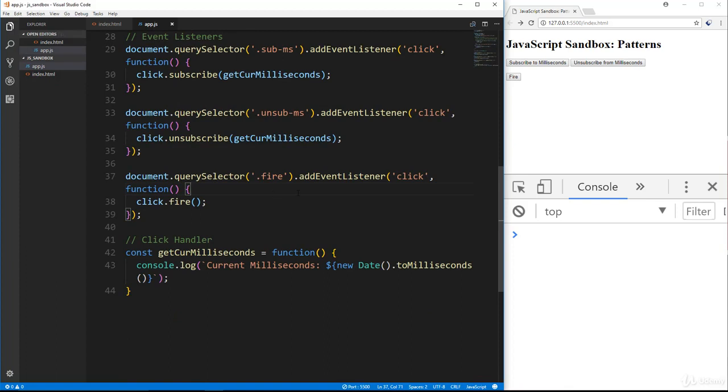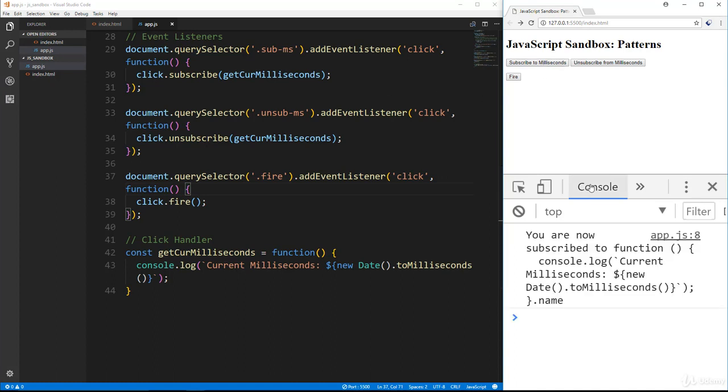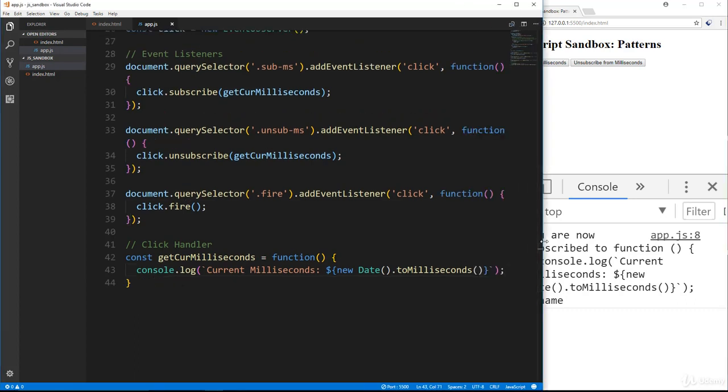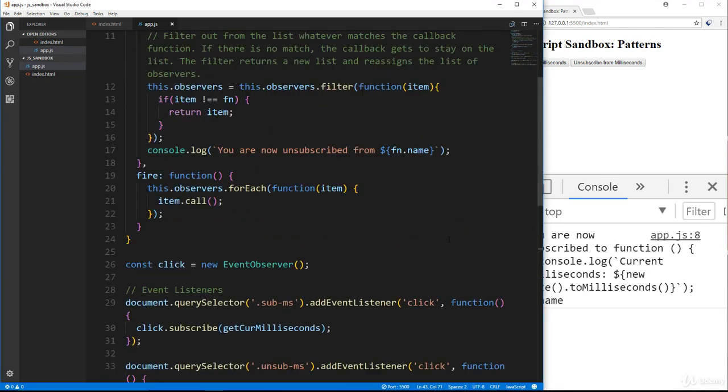So let's go ahead and save. Hopefully this works. Let's click fire. Nothing happens. That's good because we haven't subscribed to the get cur milliseconds. Let's go ahead and subscribe to it. Let's see, I messed something up here. Current milliseconds, new date, dot 2 milliseconds. Can I not put that in? Oh wait, no, I messed it up here.